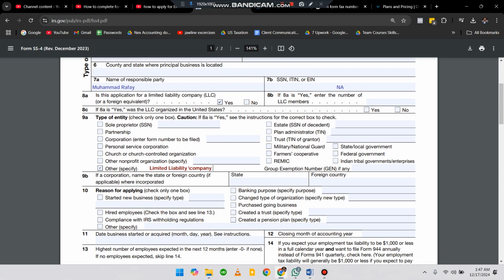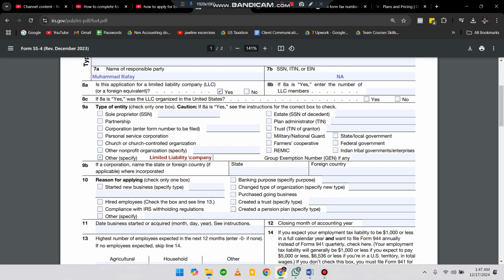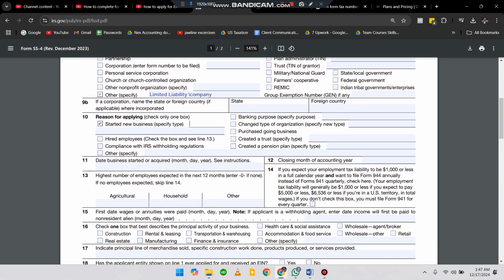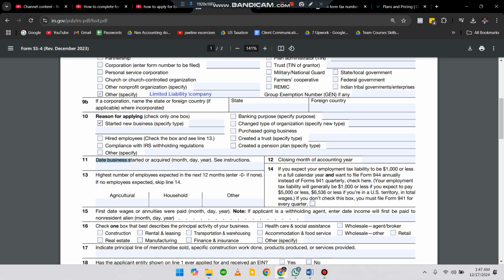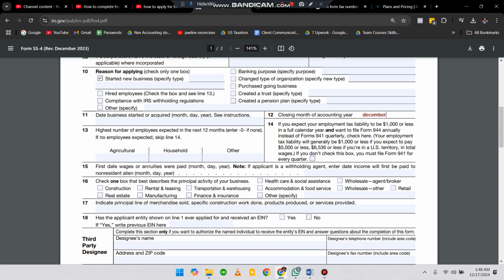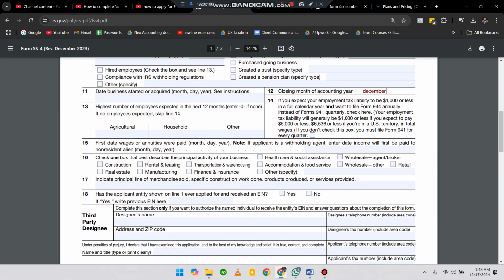Okay, and if you go down, for reason for applying, you can just say started a new business and write the nature of your business, what you do. If you're an e-commerce store, just write that here. Then go down to the date the business started, just add the date on which your business is registered in the state. Okay, what is the closing month of the year? As most businesses have December, I'm just writing December here, and just leave that blank.